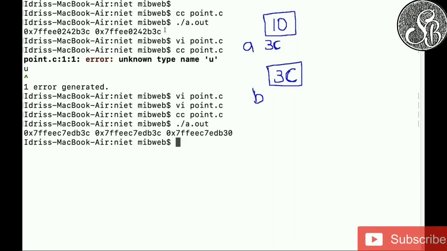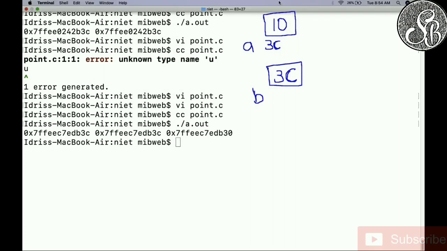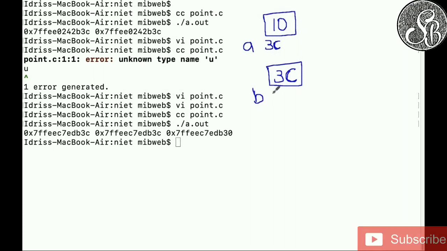When I run this program, can you see it, guys? The address of A is 3c and the content of B is also 3c. Now the address of B is nothing but 30. It has 12 digits, but I will only consider the last two digits. I'll update it now. The initial address of B is nothing but 30.